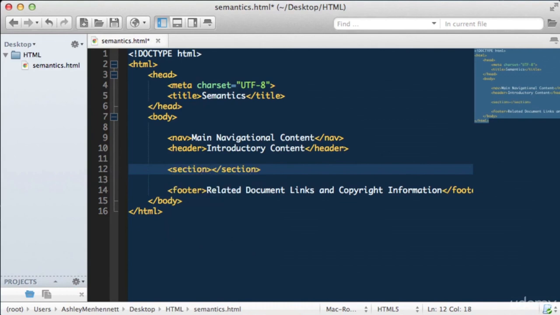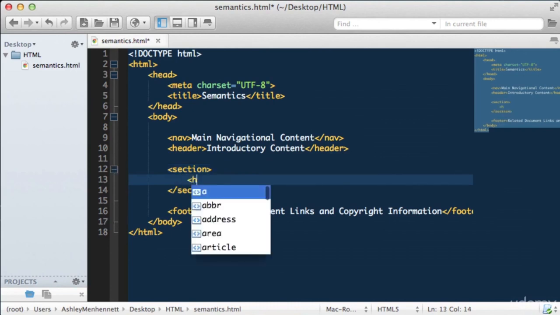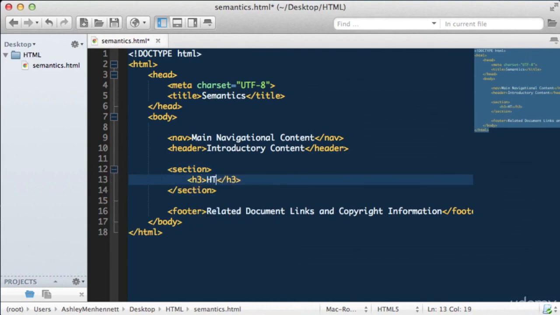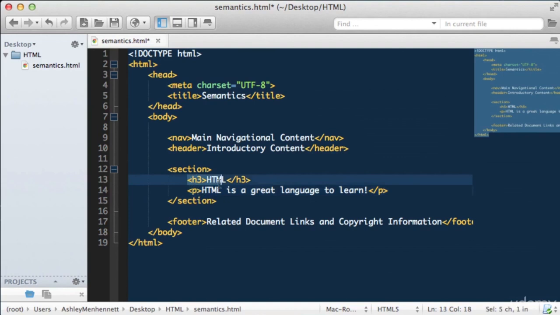The section element is defined as being a thematic grouping of content, and we should identify what that content is with some form of heading. I'm just going to put HTML. And then we could have a paragraph of text under that heading saying HTML is a great language to learn. And there's some form of section. It has a theme. And the theme is HTML, and we've identified that with our level 3 heading.